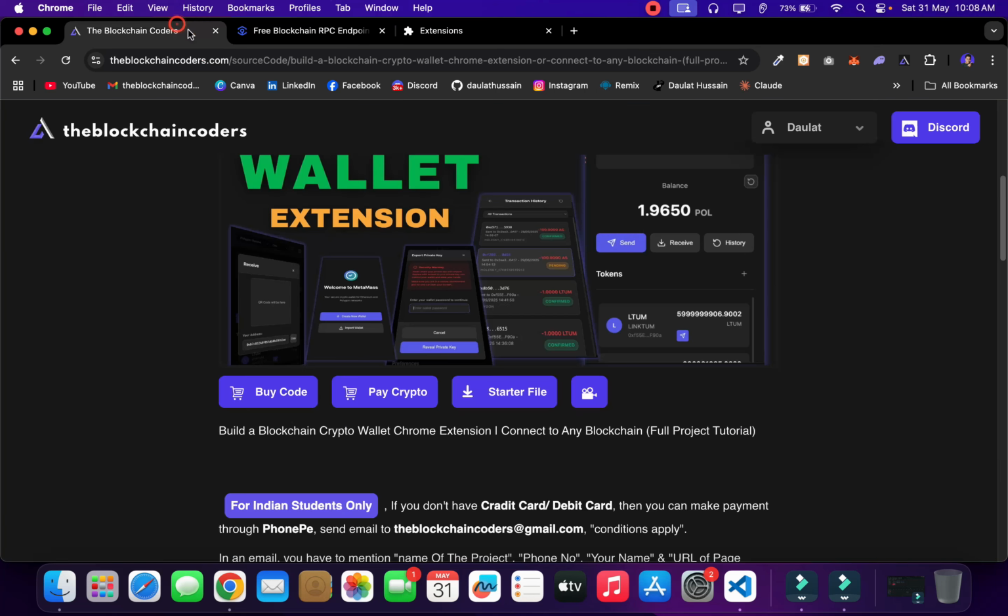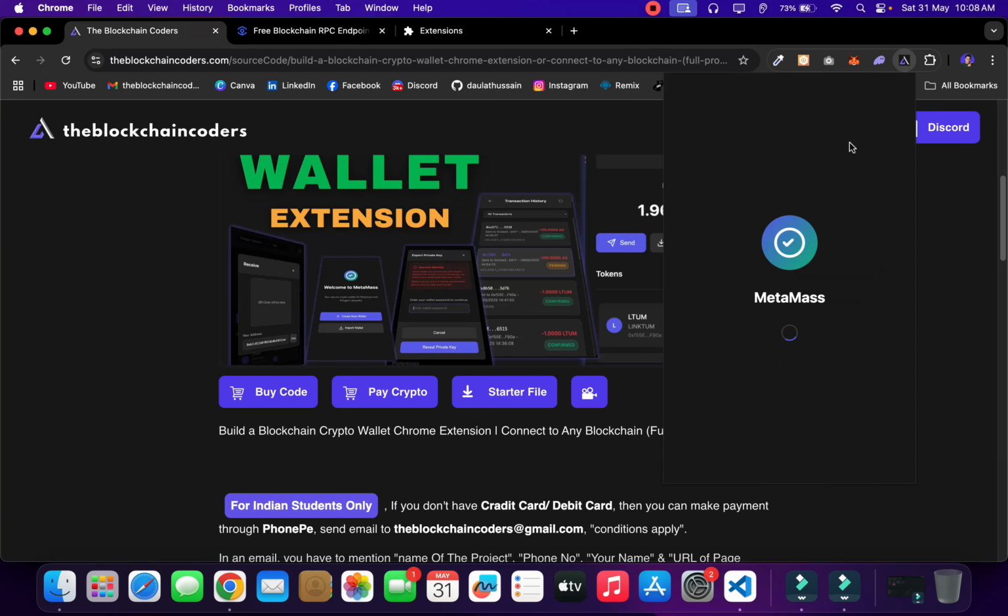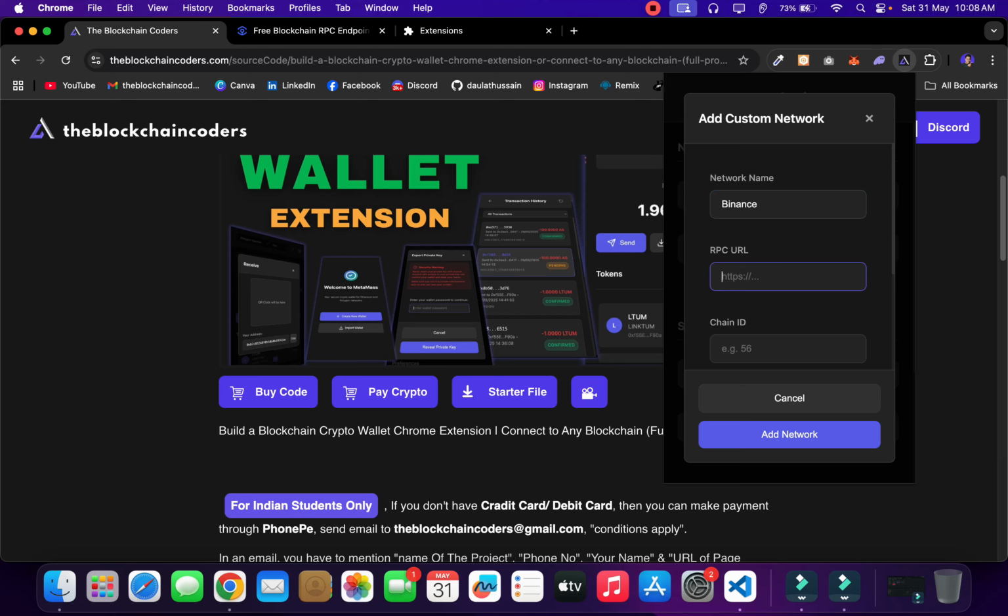Now I can come back here, click on the extension. I'll come back here, go back to the network. Let's call this Binance. I can give the RPC URL, I can give the chain ID, which is 56, and it's BNB, and I can just keep it as it is. Click on this add network, and the network is added successfully.